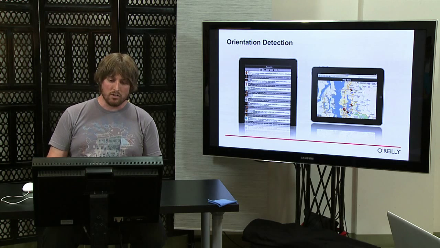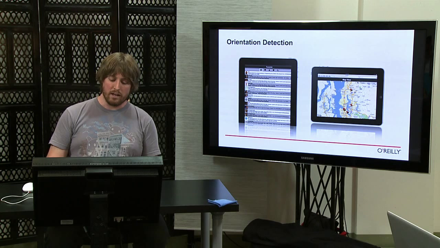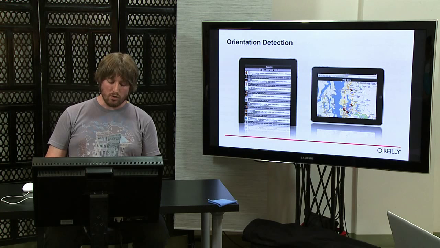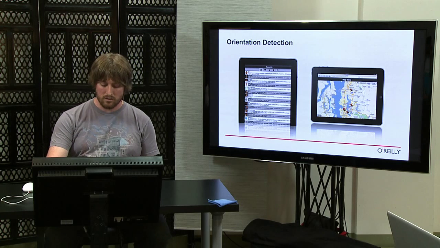And I also mentioned JavaScript. With JavaScript in HTML5, we have an event that you can listen for, that will get fired when the orientation actually changes. So you can get alerted right whenever that orientation changes, and then take action on that.